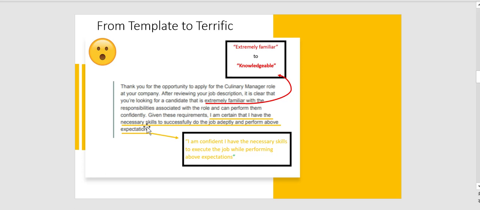Also, the last sentence, I am certain that I have the necessary skills to successfully do the job adeptly and perform above expectations. Instead of saying that, why not say, I am confident I have the necessary skills to execute the job while performing above expectations. You have to be careful with a word like adept or adeptly. That is not something that is used every day, and it's very easy to use it when it sounds like you don't know how to use it. It really is. And we're going to talk about that in just a few minutes.